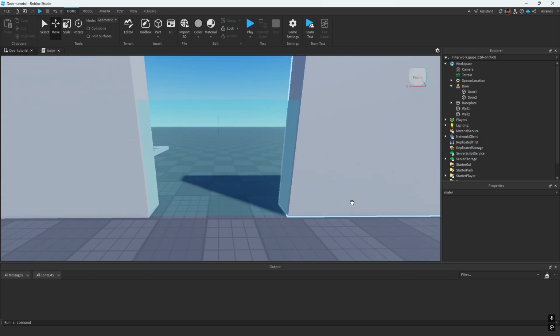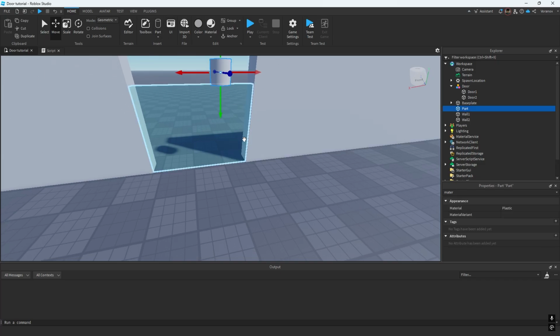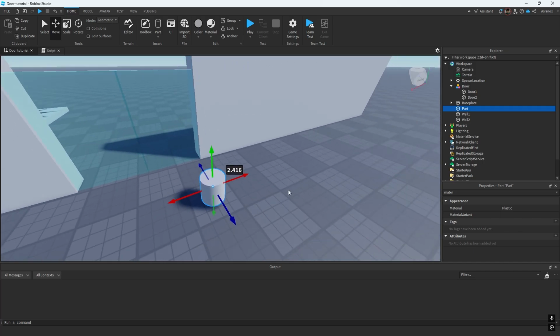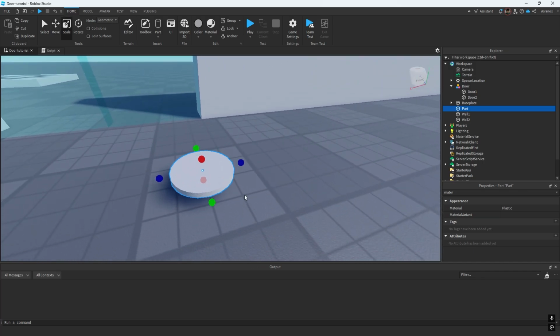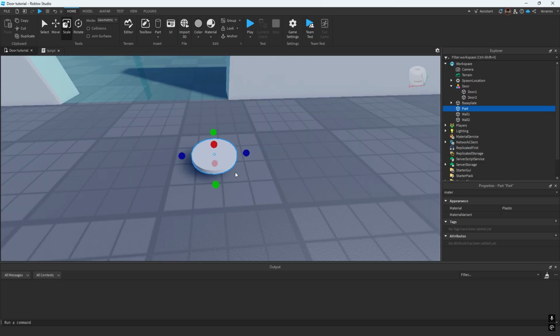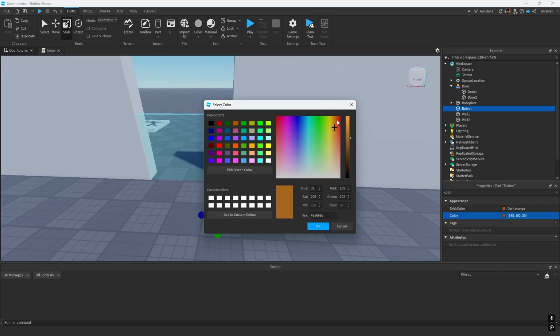Now let's model the button's shape. Start by making a cylinder. We want to make a simple button shape. Make the cylinder, and just like that we have our button. Name it Button, change its color to whatever you want. I'm going to change it to red.